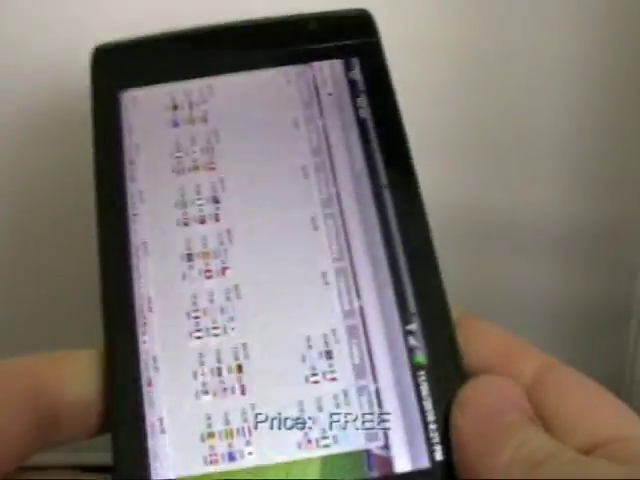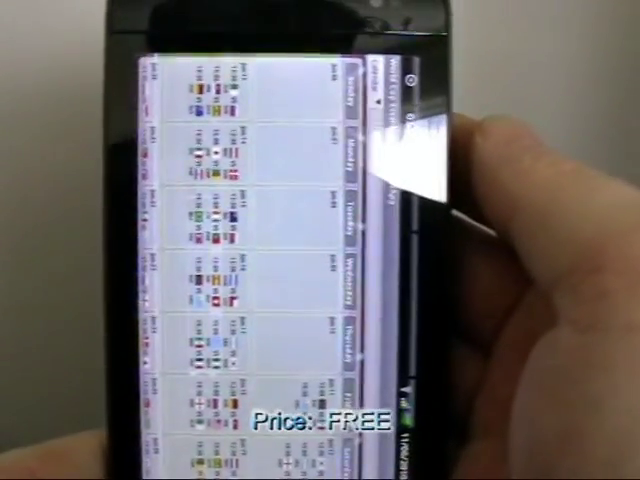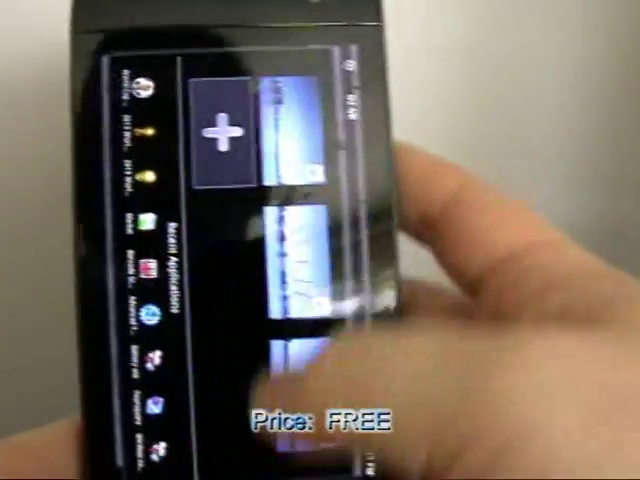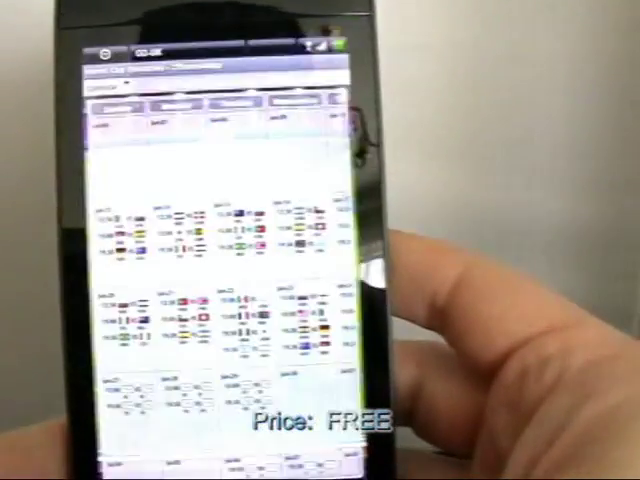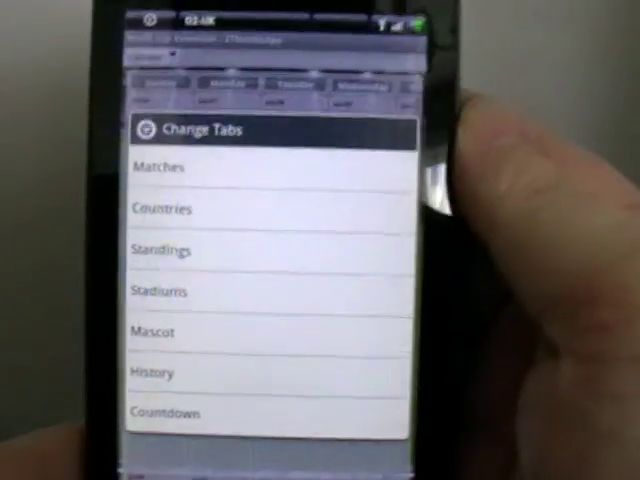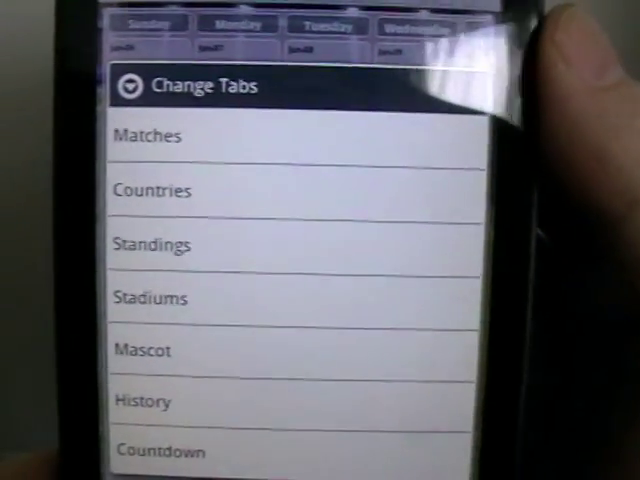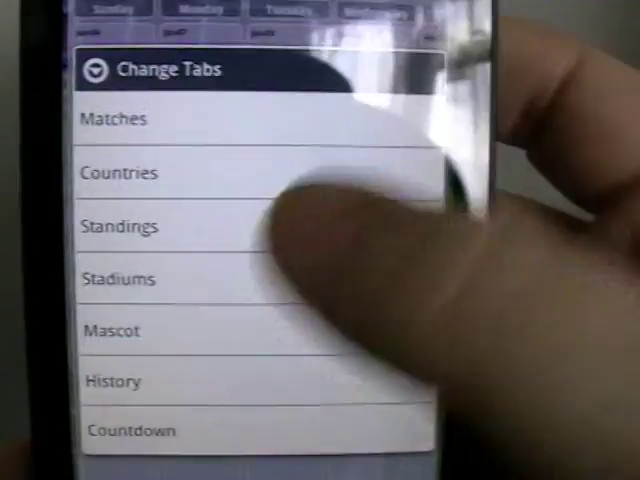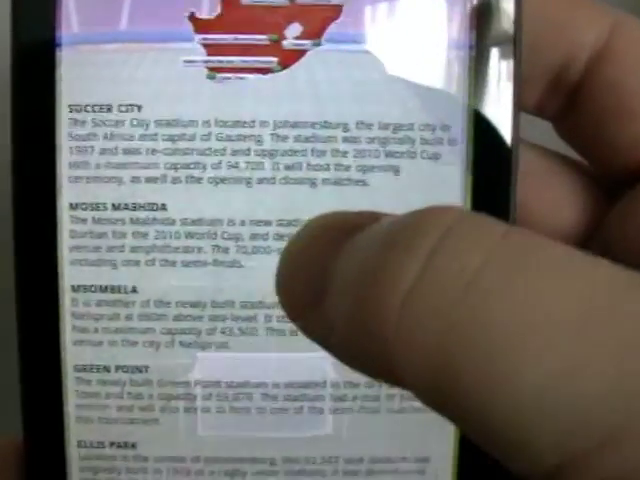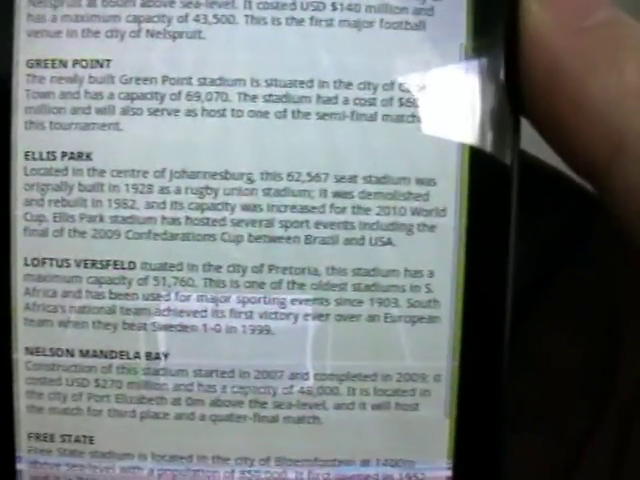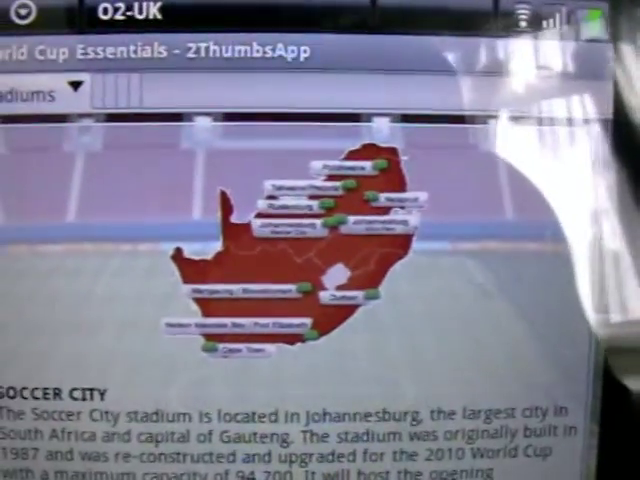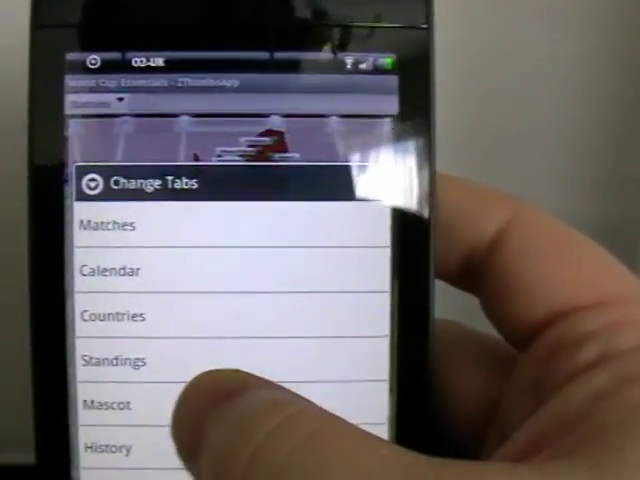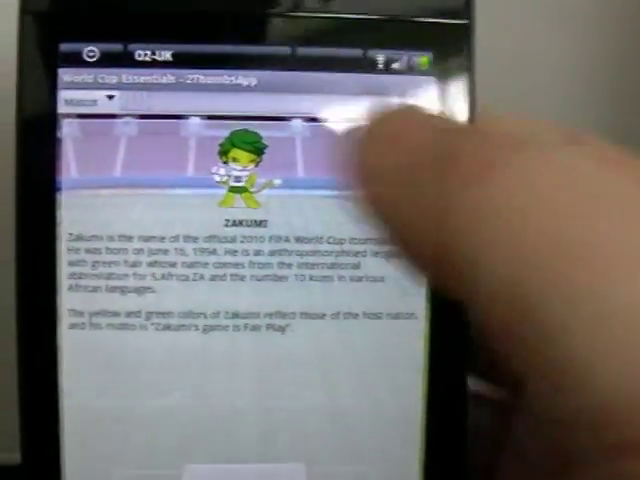Let's come back round. Oopsie daisy. Sorry about that. So we've looked at the calendar, we've seen the matches. So you can see about the countries, the standings, the stadiums. So that's quite interesting, gives you a little bit about the actual stadiums. At the top there is a map showing where they are. That's a nice little touch. There's even a bit about the mascot, this World Cup mascot.